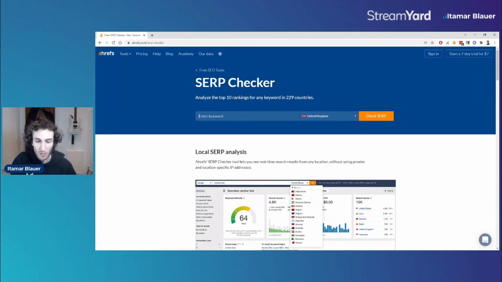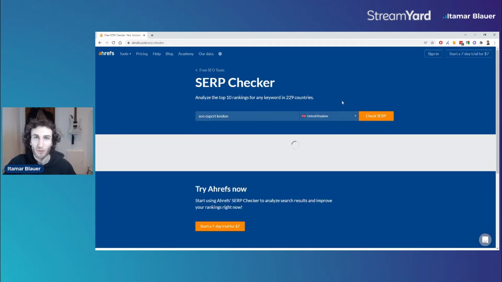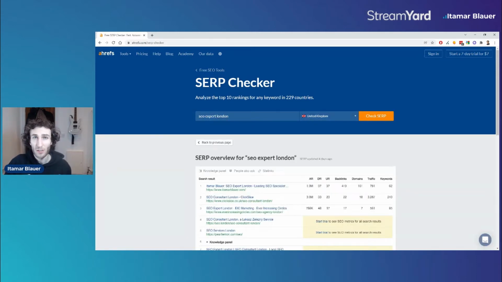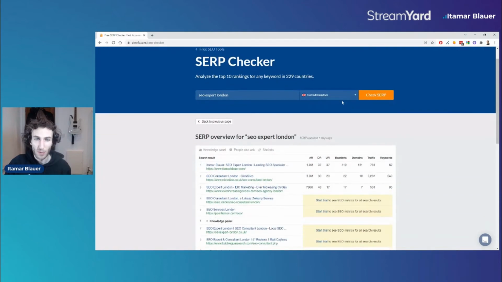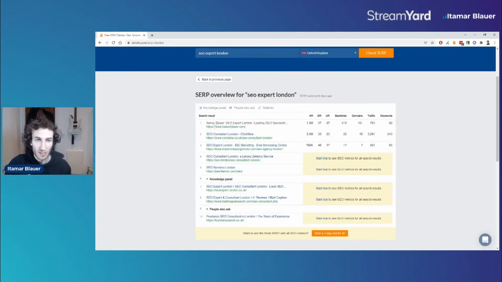So let's say I want to see, for example, SEO Expert London, and check the SERP to see the top 10 ranking results here. And it's actually very quick to get the overview here on the SERP. So as we can see, I'm here at number 1, which is very cool.